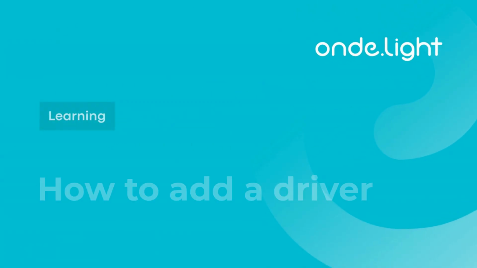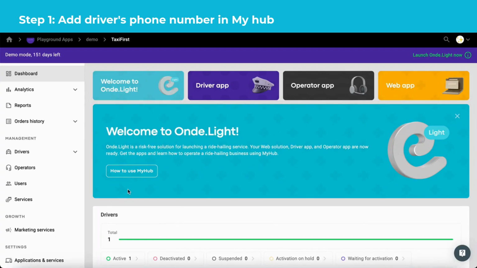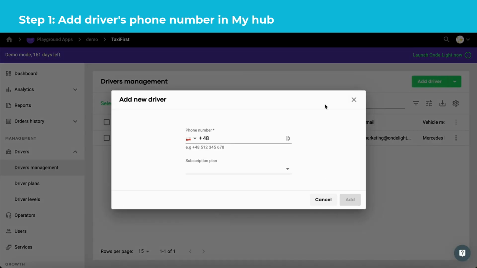Hello, today we're going to walk you through how to add a new driver to OnDelight platform. First, let's add a driver to the system. Go to My Hub account and look at the left-hand menu and click on Drivers, Driver Management. Here, click the green Add Driver button.